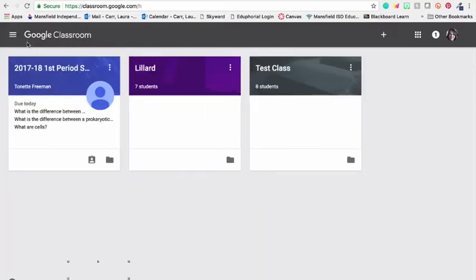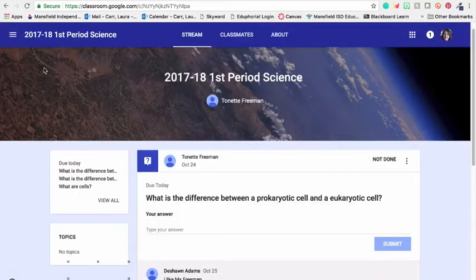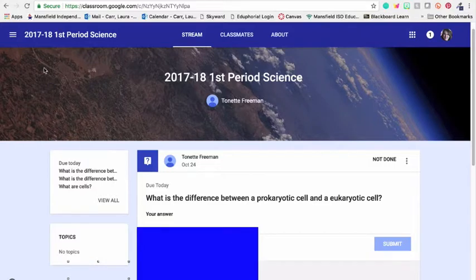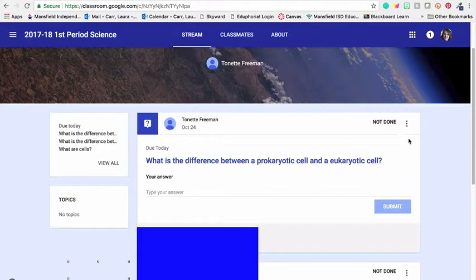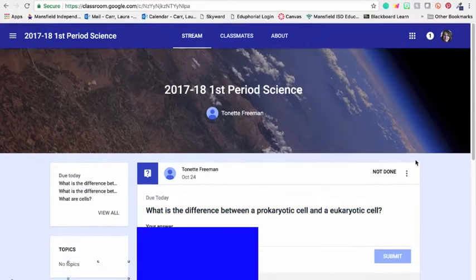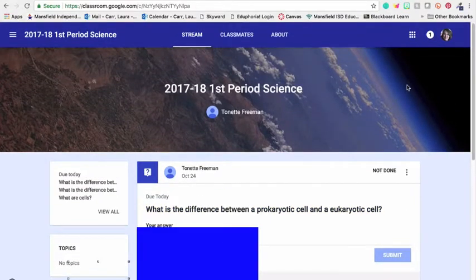And that's really all you need to do. Just make sure that all of your assignments are finished and that you've clicked the blue Submit button. And that's it.